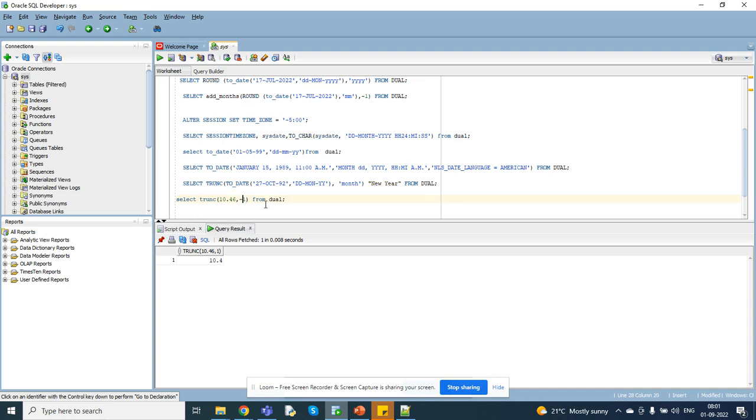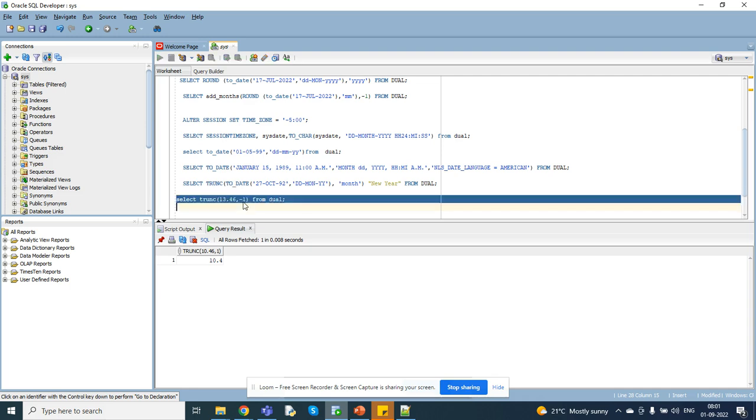In case of -1, trunc of the specified number, comma -1, what will it return? Okay, 13. It will make this one as 0, right? +1 means the digits after the decimal point are treated; -1 means before the dot. Simply it will return 10.